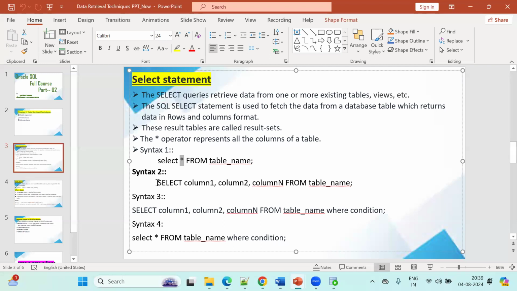Then the second syntax is, if you want to fetch only limited columns, I don't want to fetch all 11 columns, I want to fetch only one column or two or three or four columns, then we can declare the column names in the select statement. Whatever columns you define here, only those columns it will print.